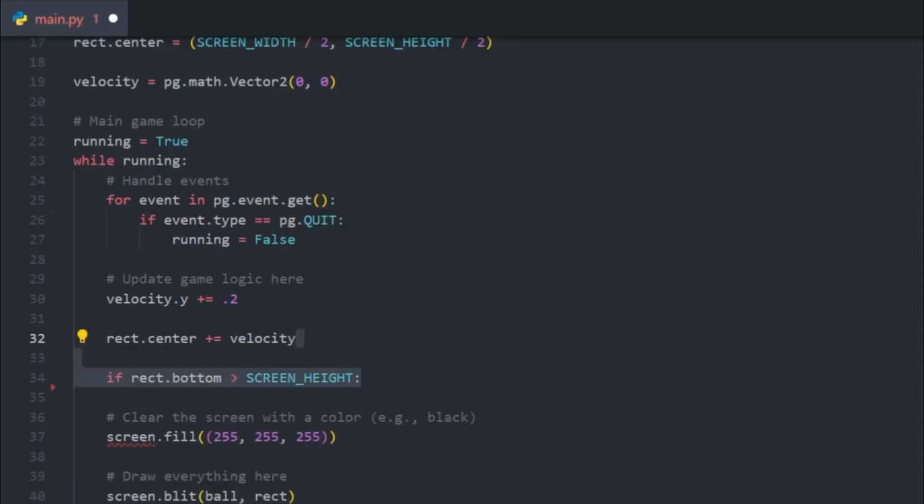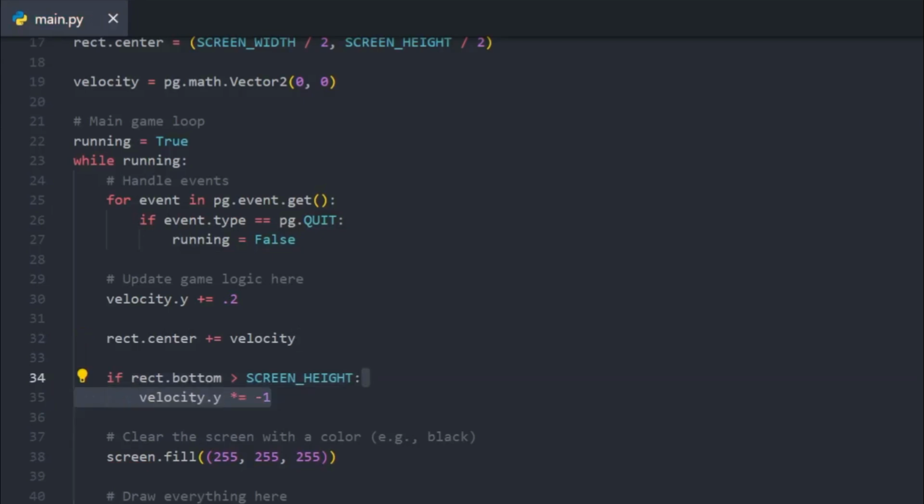We ask, is the bottom of the ball going below the bottom of the screen? We do that with if rect.bottom > screen_height. If it is, we reverse the vertical velocity by multiplying it by -1, using velocity.y *= -1. This flips the direction, making the ball bounce back up.